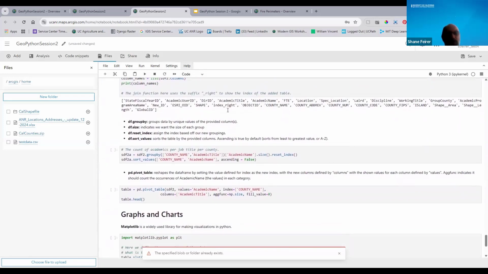So we're going to run the following command. We're going to do a group by, and we're saying group by county name. We're also going to group by academic title. And then we're going to get the count, so the size of the academic name. And then we're going to reset the index, which basically means we're going to renumber things from 0 up. Otherwise it would be based on the first occurrence of each one of the groups.